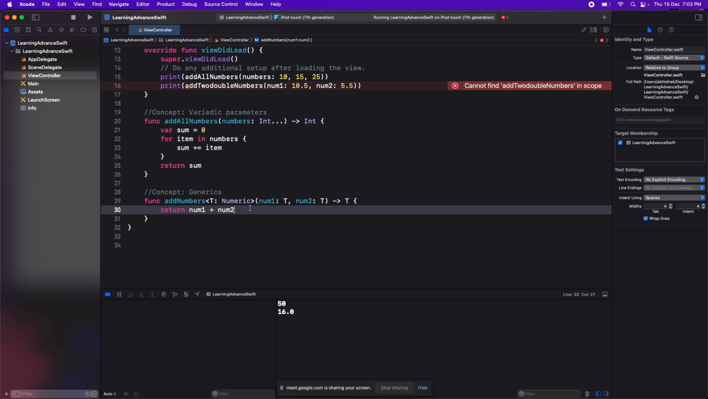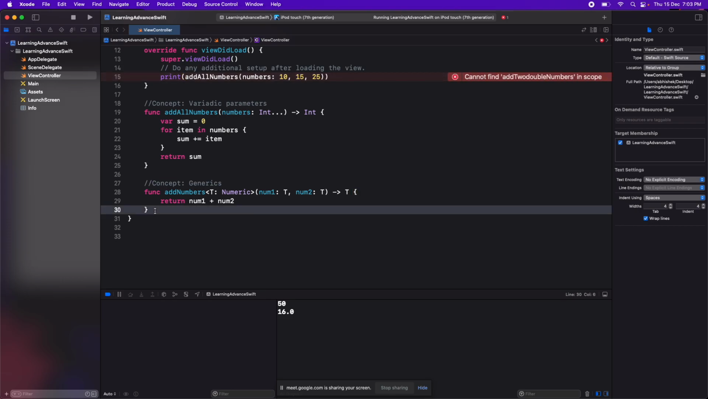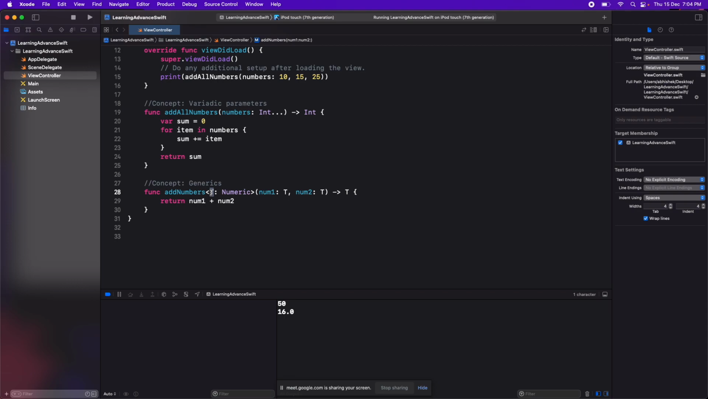Okay, what does it mean? We are defining a custom data type, which is T, and we are saying that T is Numeric. So Numeric will work with both integers and doubles. Basically it means that it is a number. And then I'm saying that my num1, num2, and the return type, everything is T. So now this function with generics will work with both integers and doubles.